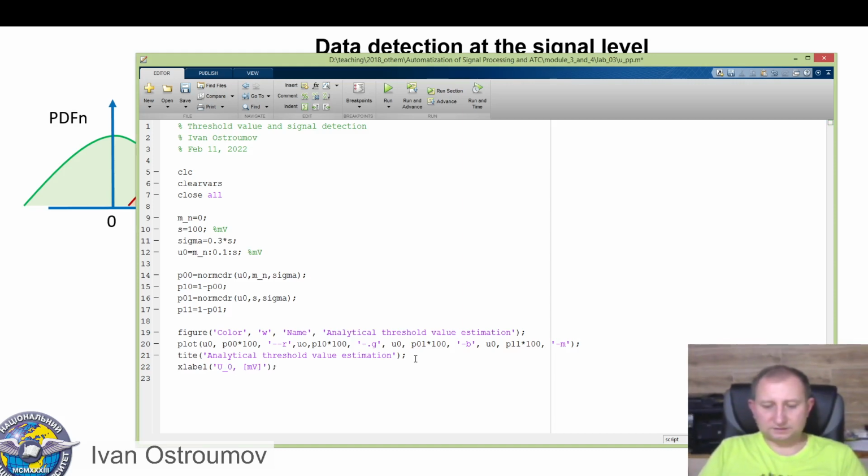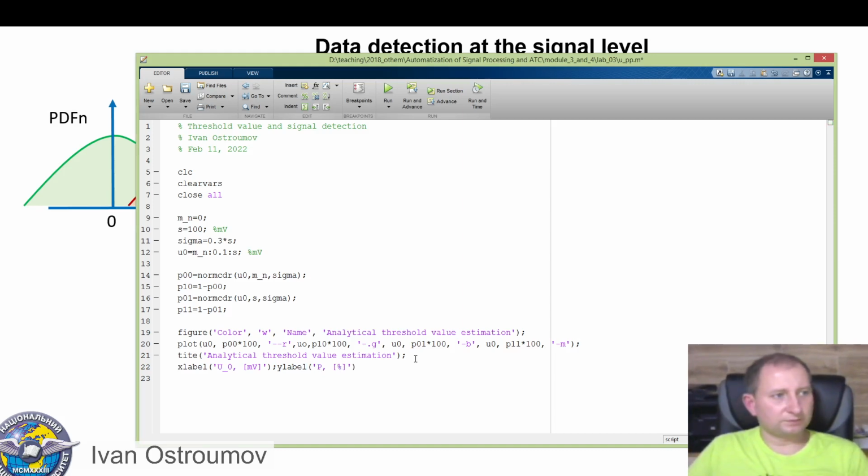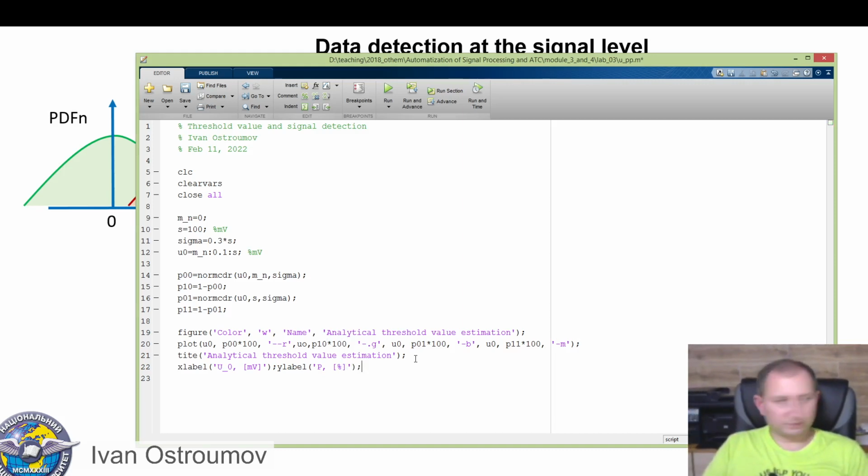Okay, next let's specify ylabel. And ylabel, it will be probability, or just P, in percents, because we multiply with this 100. That's why we got probability in percent. And also let it be a legend, where we just put titles of these probabilities.